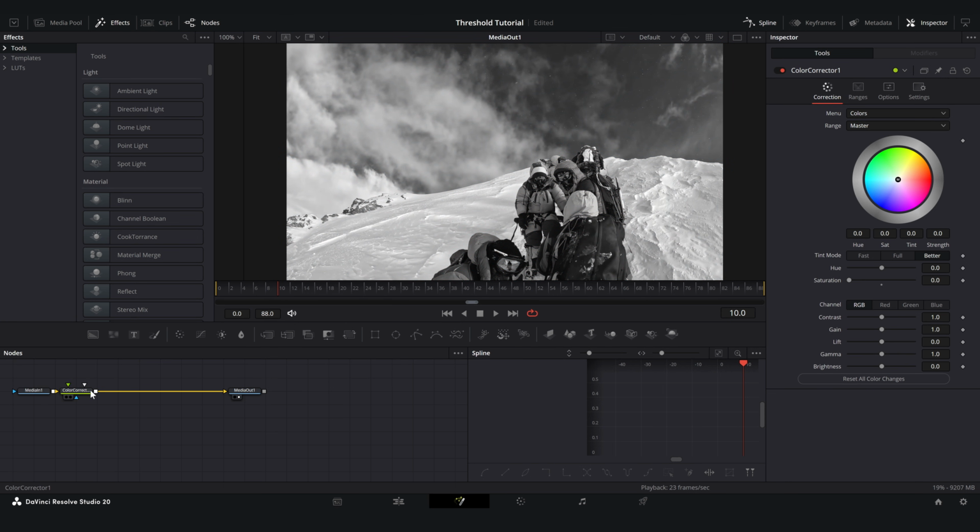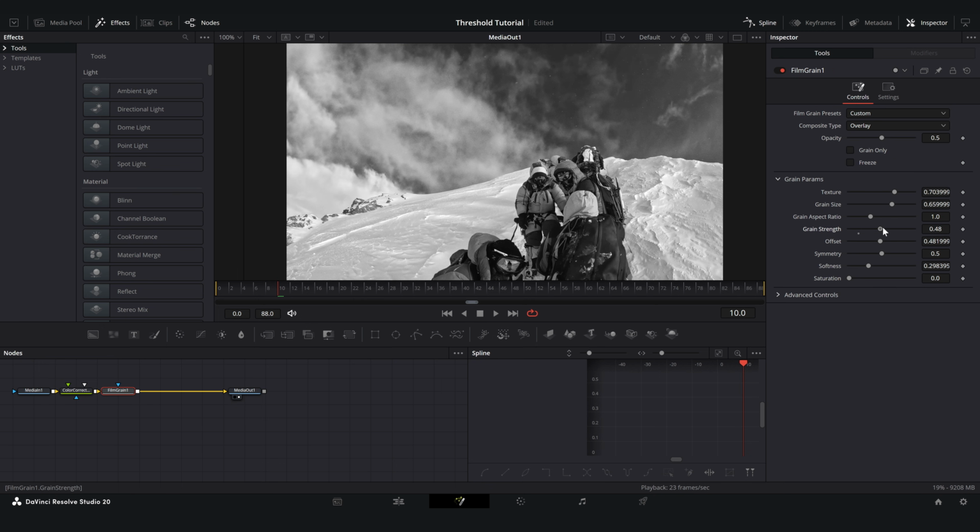Add a film grain without the FGR at the end by hitting shift space and adding that in. Then turn up the grain strength as much as you'd like and turn the grain size down again, and turn the opacity all the way up. This gives our image some more texture for what we're about to do now.